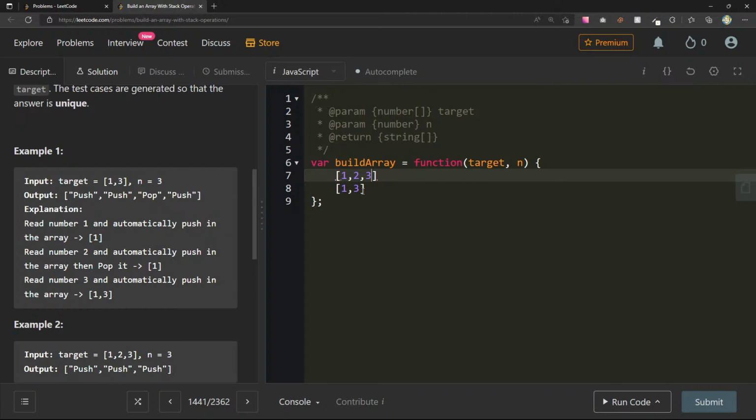So let's see. 1, 2. As I'm going through this, right? I start at number 1. And that's the first thing in my target. So I should probably push that one. Then I get to 2. But that doesn't match the current thing in my target, so I pop. Then I get to 3, and it matches the next thing in my target, so it's fine.